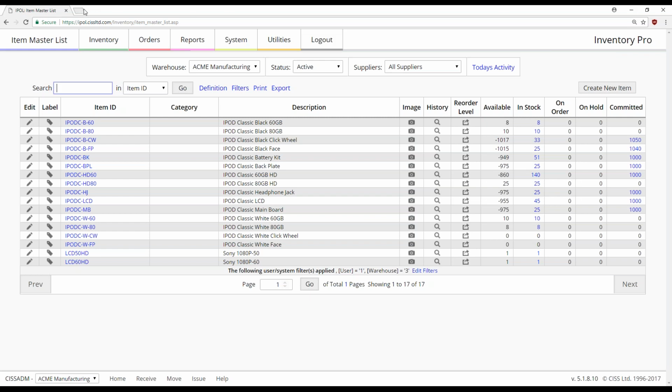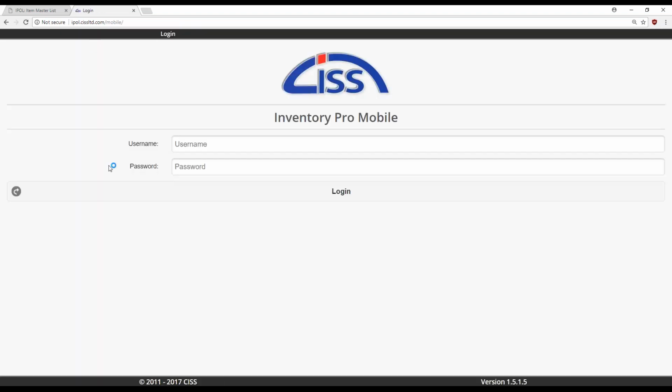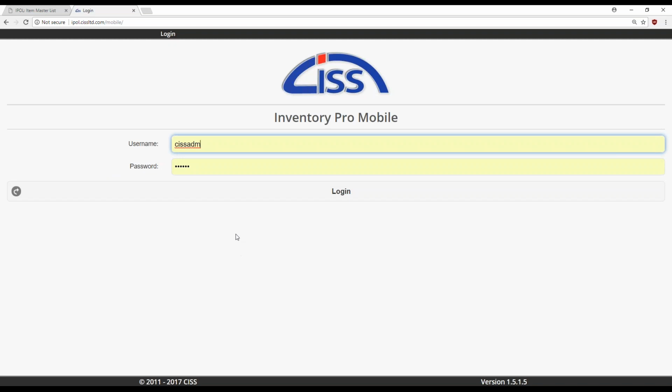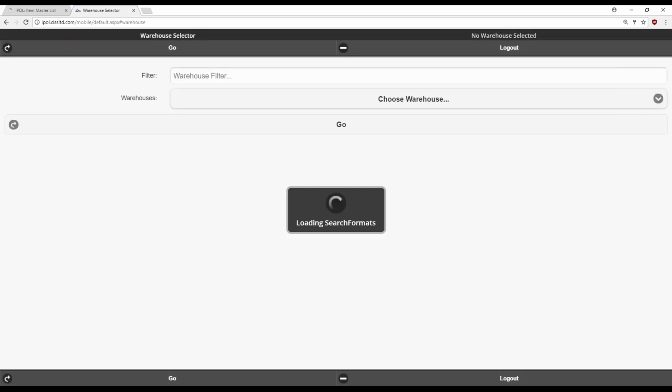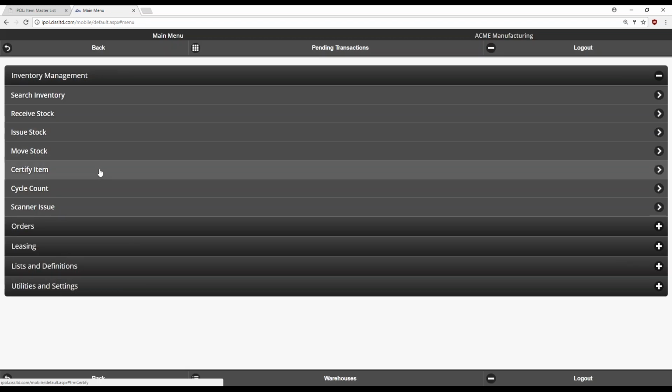And that was one thing I forgot to show. I'll just show it to you quickly, is the mobile application here. To get to that, all you do is type mobile after the name. Essentially, this can be opened up on your phone or any other device in a very similar manner. And you log in the same way. Just select the warehouse, and from here you can process basic transactions.